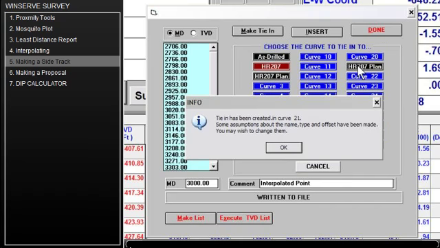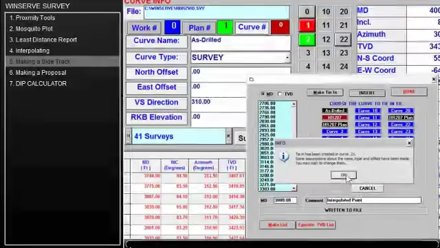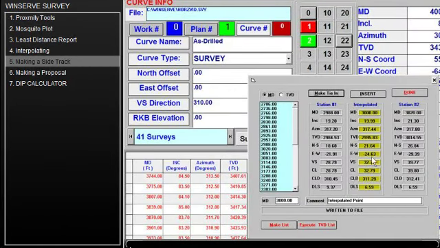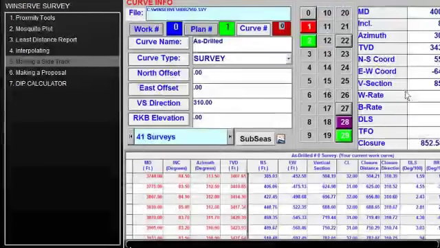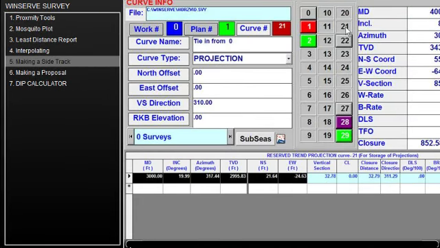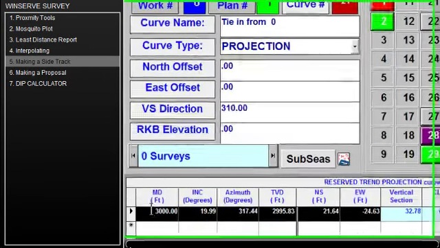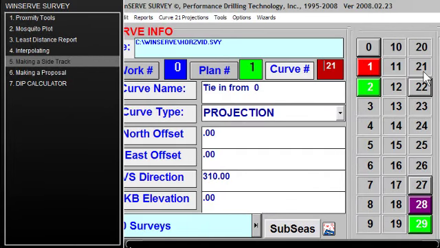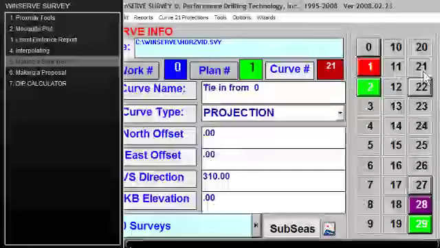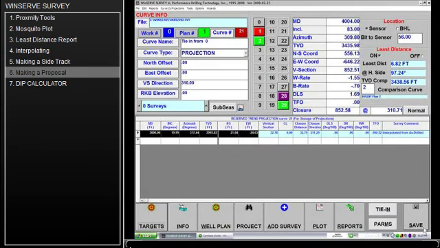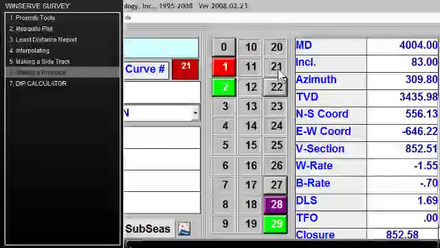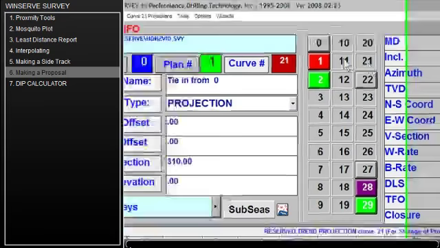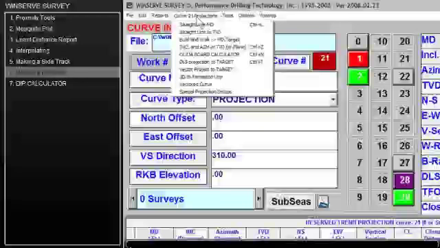And so I click on curve 21, and it gives me a warning that there's already something in there. And then I go OK. And so now I'm done. Let's go take a look at what we have in curve 21. Well, in curve 21, I've got my tie-in survey at exactly 3,000 feet measured depth. And I can start planning from that point onward to do a sidetrack. So to make my proposal, I first go ahead and select curve 21. And then I would come over and choose curve 21 projections.